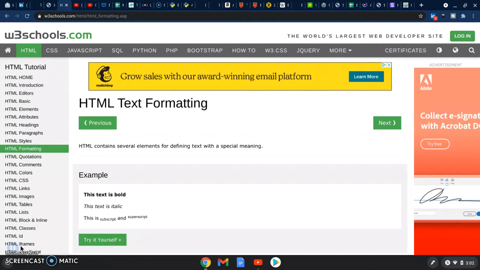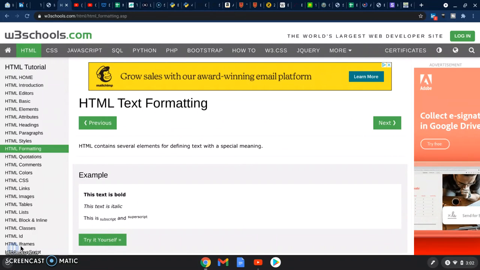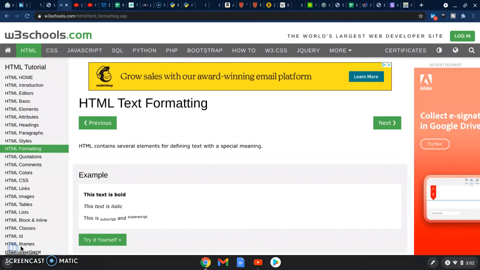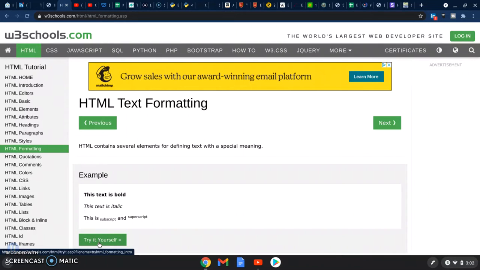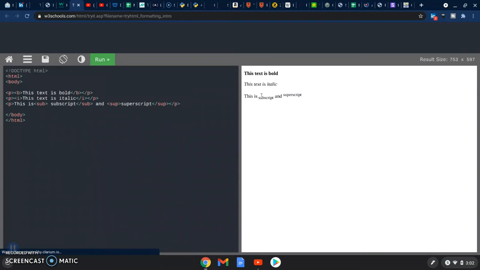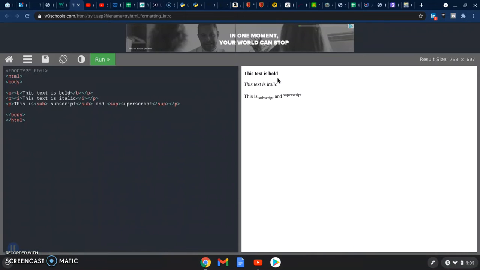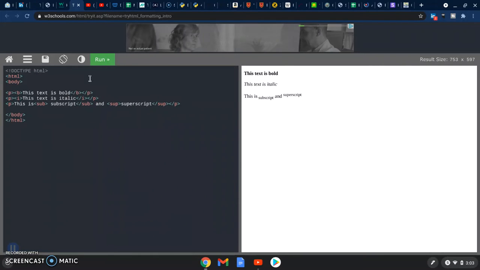We're starting the HTML formatting chapter. So this contains a number of elements for how we can display text within a web page. And we can do a quick try it yourself. And you can see there are tags for bold, italic, subscript, and superscript. We'll get through these and several others.